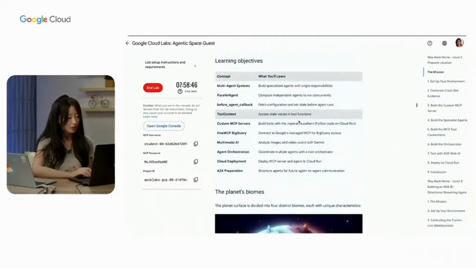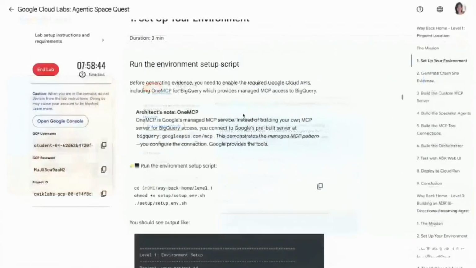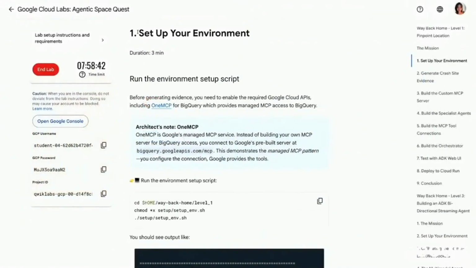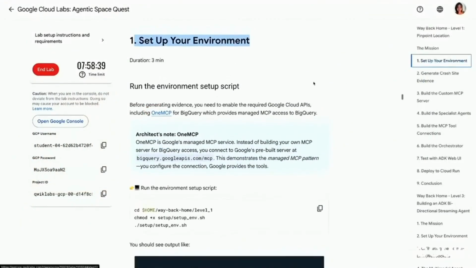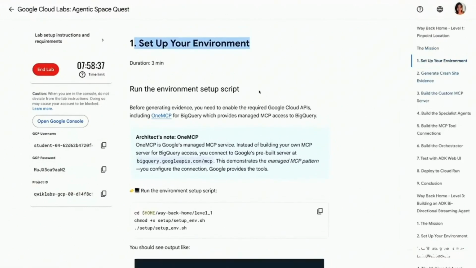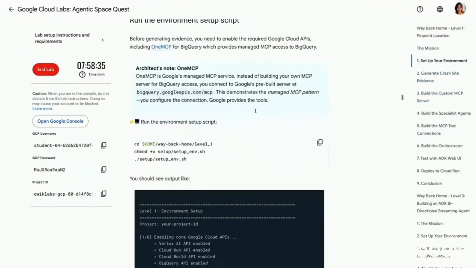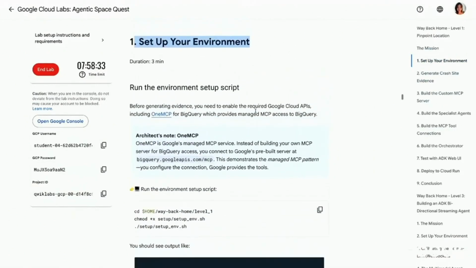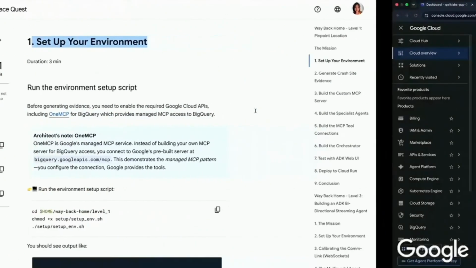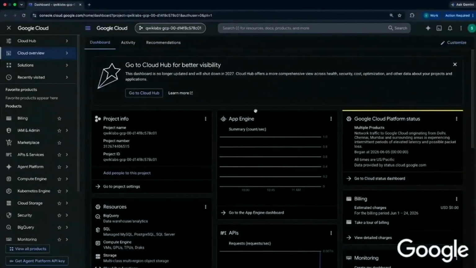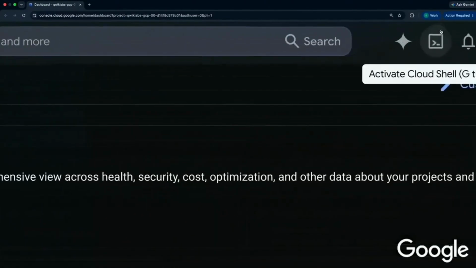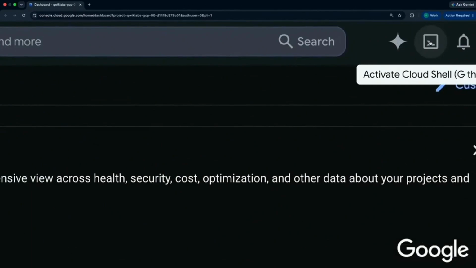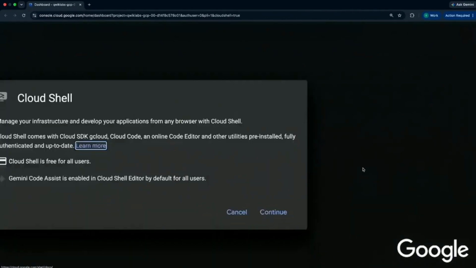All right, let's continue and get started with the environment setup. I'm at this first step, set up your environment. You can also click this button on the right-hand side. The first step is to set up our environment, and to do that we need to do everything in the Google Cloud Shell. To open that, on the top right there's a button called Activate Cloud Shell. I will click this button.